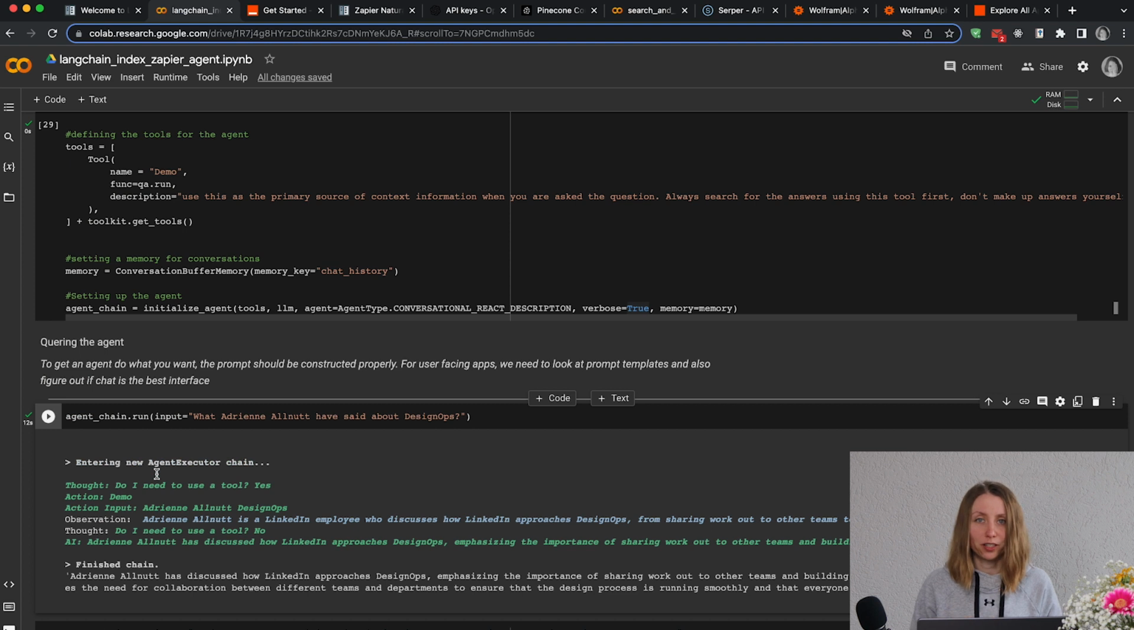But from my experience, agents are not yet reliable. You've probably seen a lot of exciting demos on Twitter, but keep in mind that these demos were created with carefully calibrated queries. And agents are not always working like this. Sometimes they even go in a loop, and probably we will see how they go in a loop in a second.